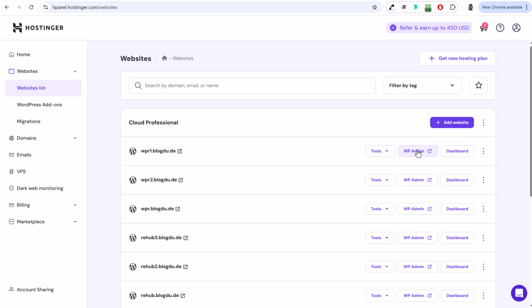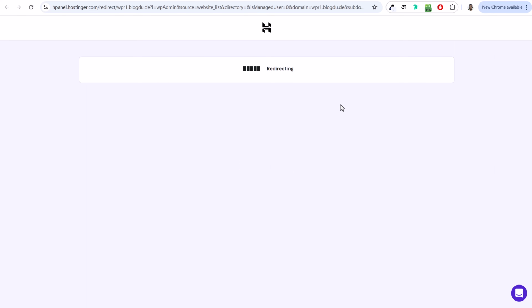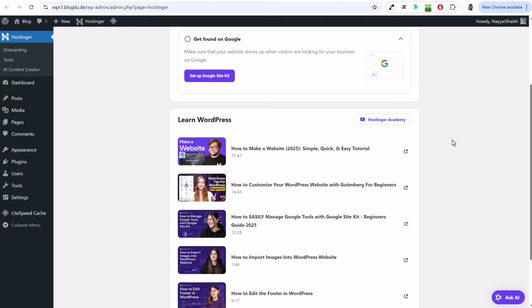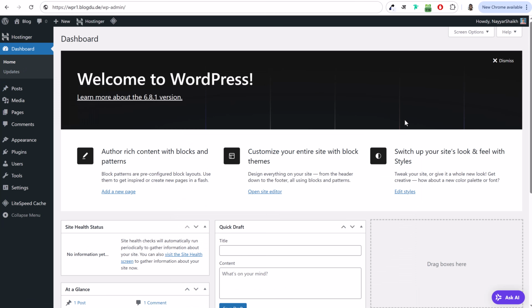You have to click on this button, WP admin button. Once you do that, a new tab will be open for you and you will automatically be logged in and redirected to your WordPress dashboard. This is the page. In fact, I would recommend you to click on this dashboard link at the left hand side. Now this page is the dashboard of your WordPress website, and this is the most important page because from this page you will be controlling your entire website.